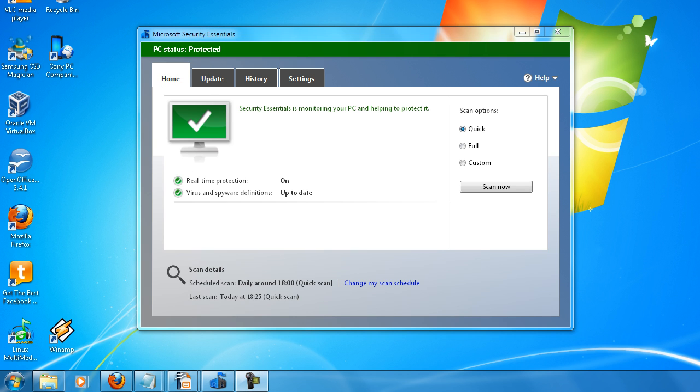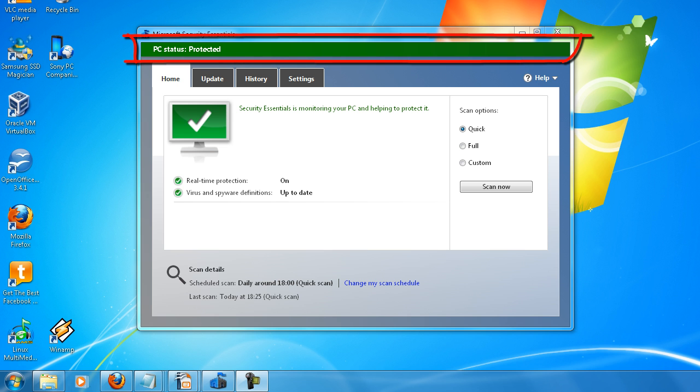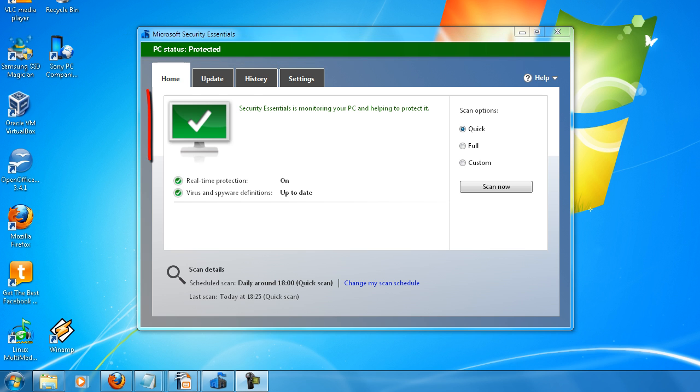Now the next thing in the home tab description area is virus and spyware definitions. It should state up to date. If there was a problem here or with real-time protection, there would be an amber or red bar at the top, and the monitor screen would show amber or red also, with an exclamation mark or an X on the monitor, so you would easily know that there was a problem.